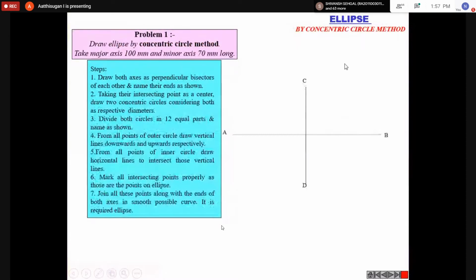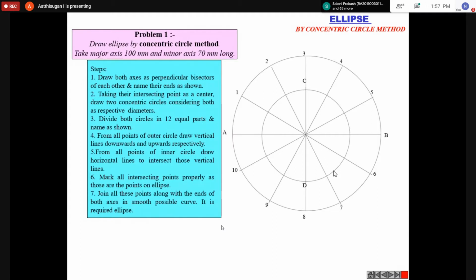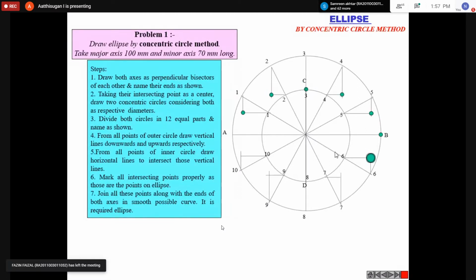This one we discussed. The ellipse by concentric circle method: draw two circles with the radii given. From the major circle draw the vertical line, and from the minor circle draw the horizontal line. We get the intersection points. From those, mark all the points, and we get the shape of the ellipse. Like this.